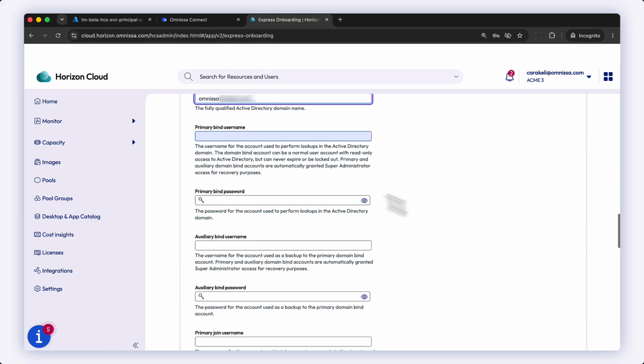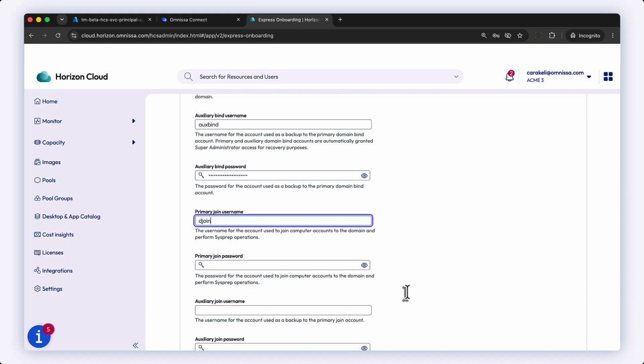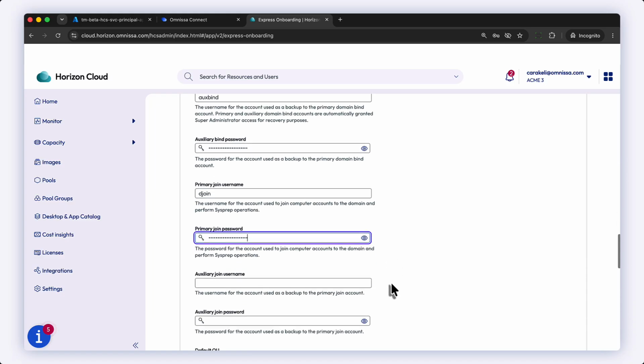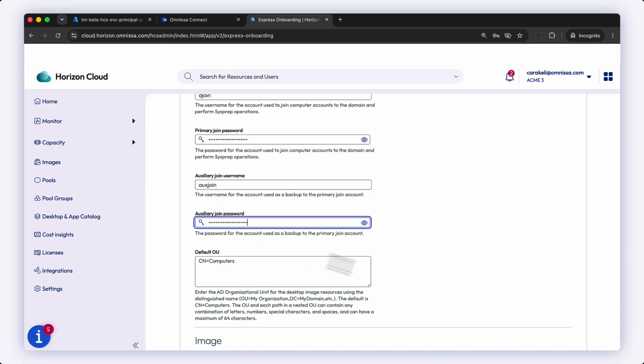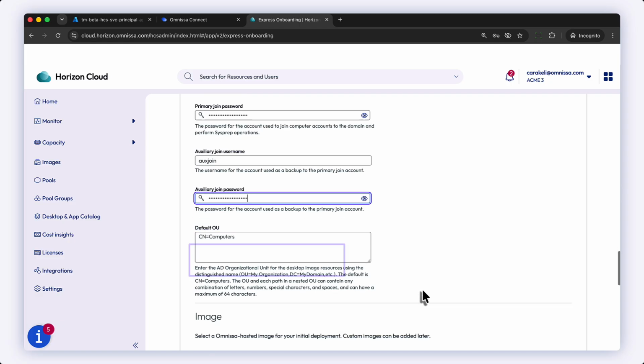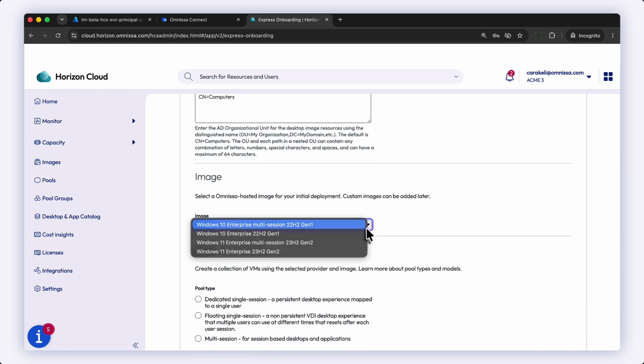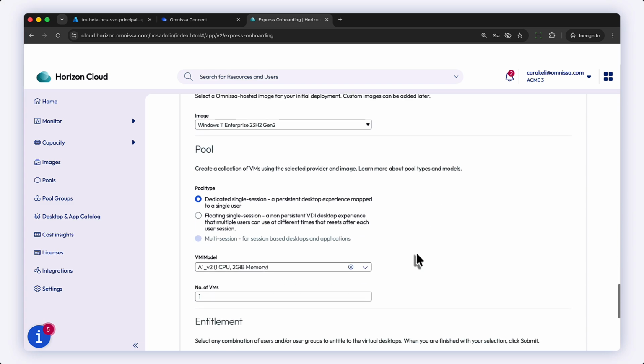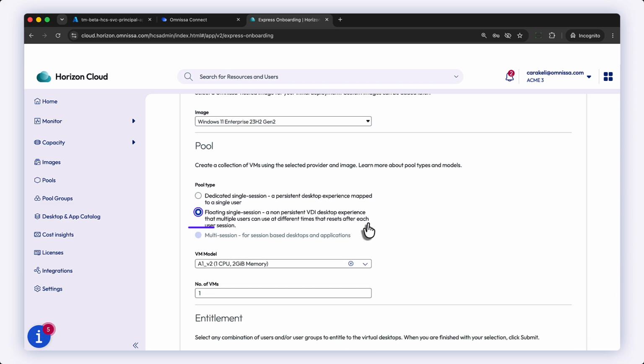And then for these user accounts, for domain bind and domain join, I'm entering the account credentials that I already set up in AD, as described in an earlier video. I'm going to leave the default OU as computers. For the Windows image, you can choose between single session and multi-session. I'll choose single session Windows 11. If I had chosen a multi-session image, then this third pool type would have been selected automatically.